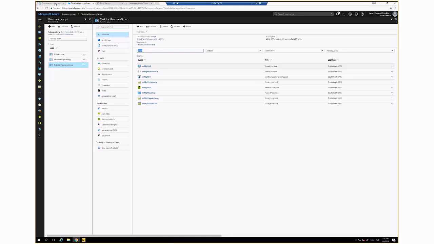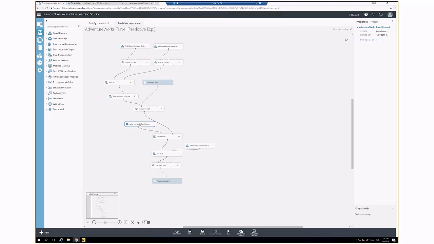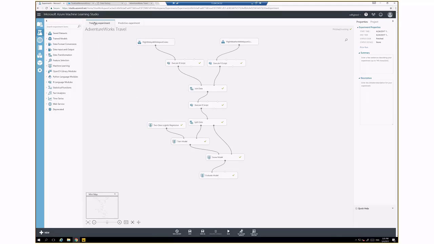So we're going to drop into the training experiment for this solution. And this is a simple example. This interface is a drag and drop interface that allows a user who isn't a hardcore data scientist to compose quite a complex solution, leveraging the machine learning capabilities of Azure.